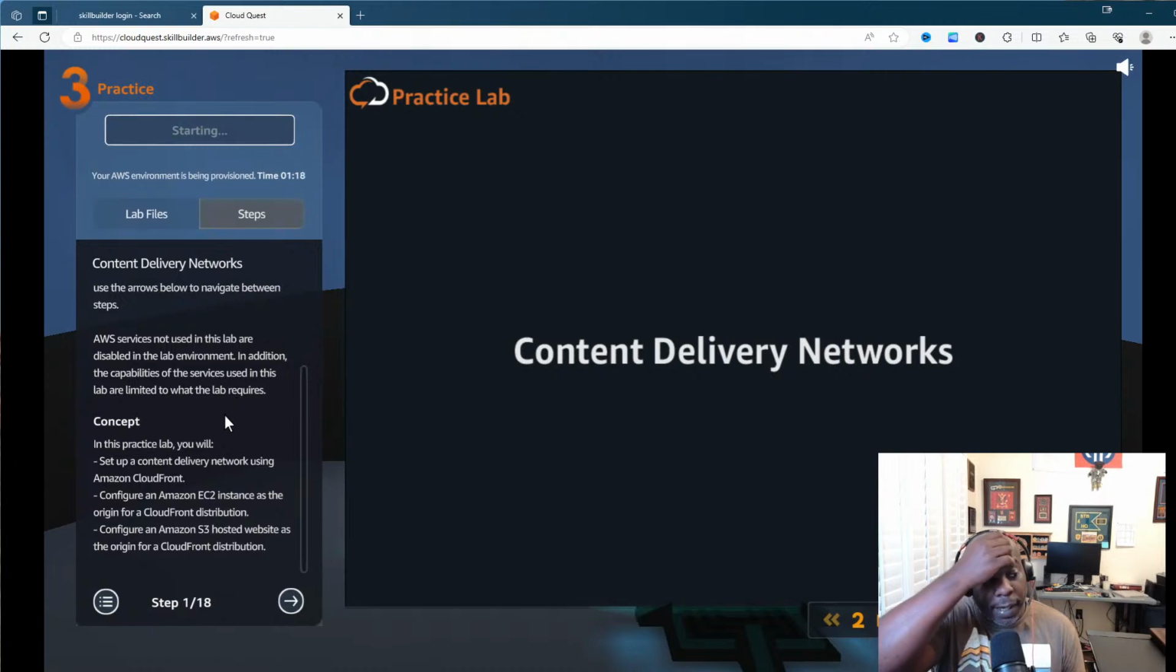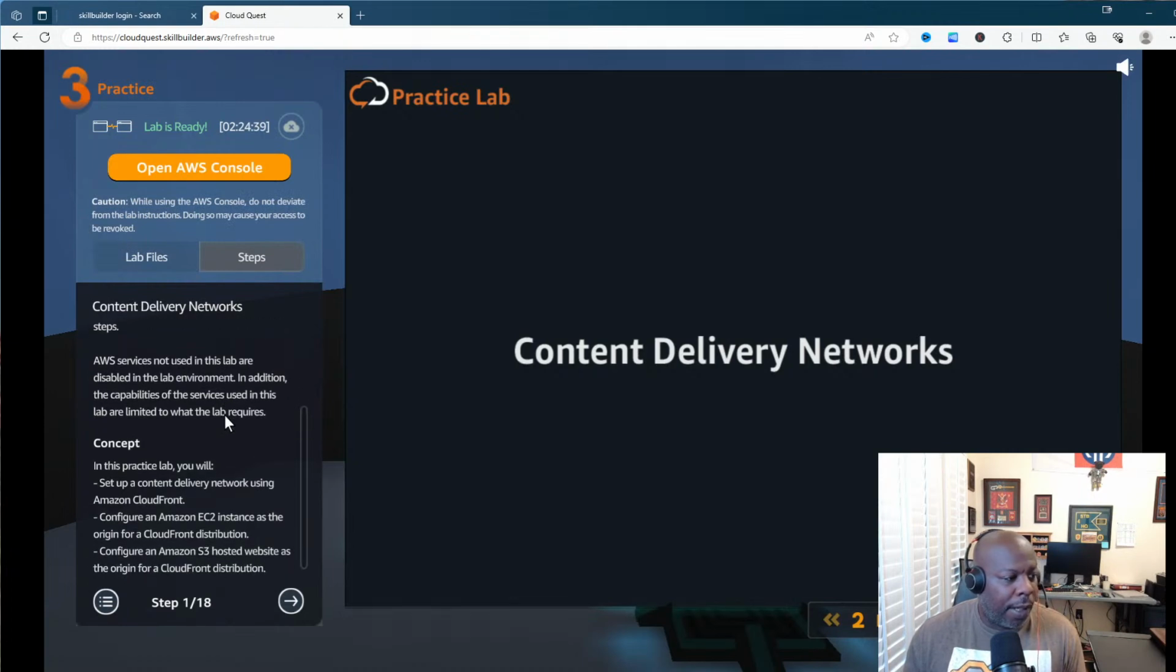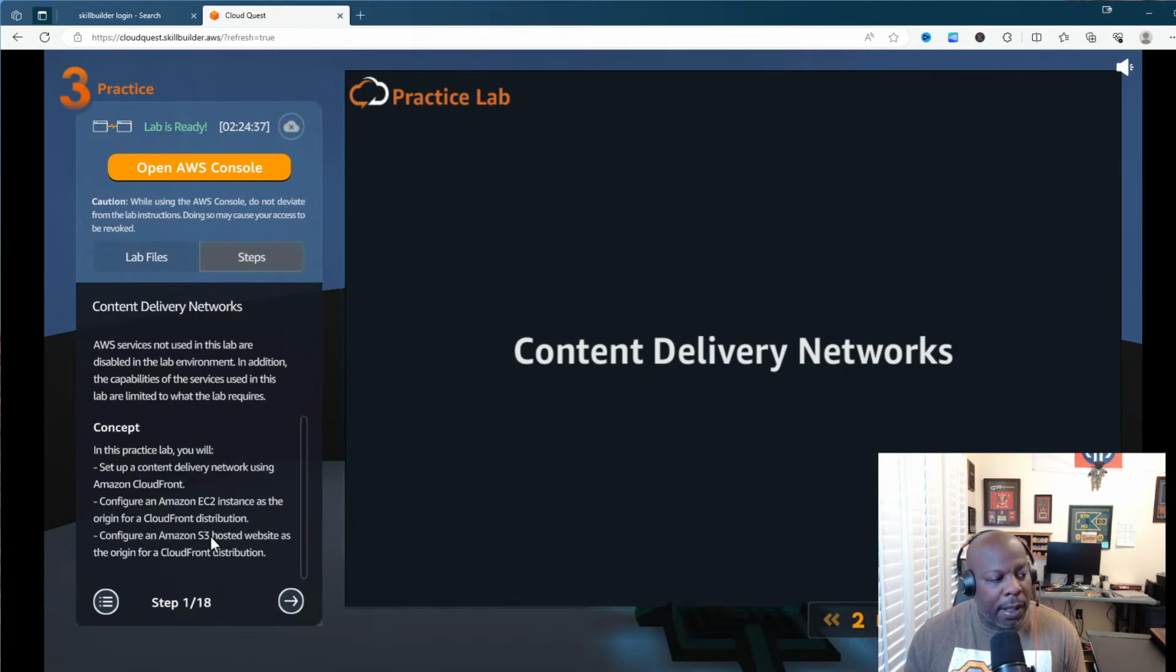Then we have the concept. In this practice lab, you will set up a content delivery network using Amazon CloudFront. You will configure an Amazon EC2 instance as the origin for the CloudFront distribution, and then you will configure an Amazon S3 hosted website as the origin for the CloudFront distribution. All right, so let's go.